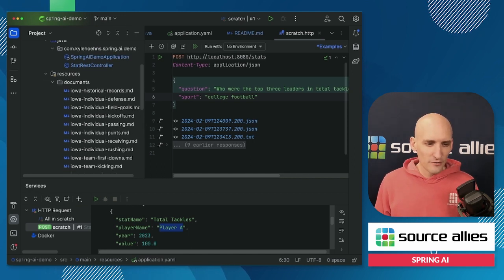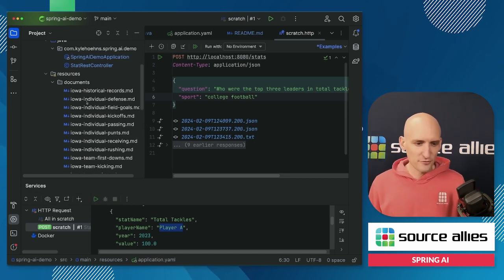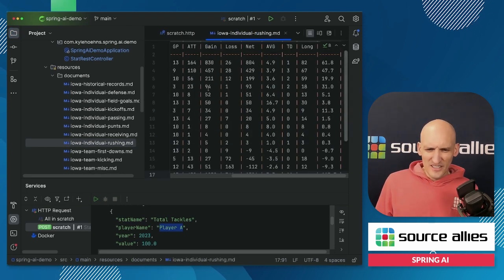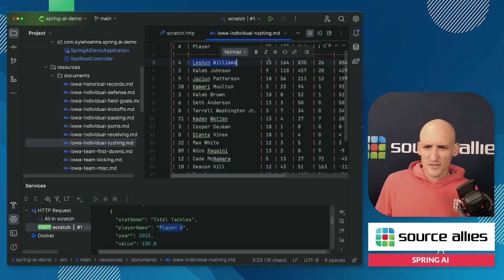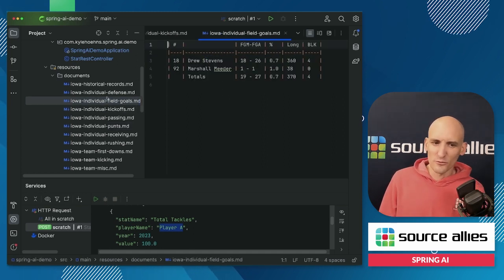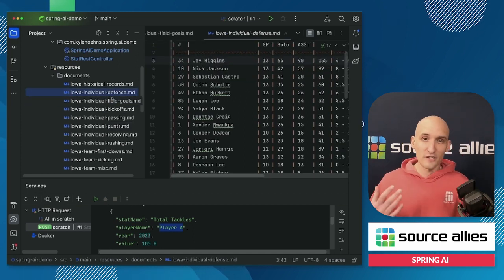So I've gone out to the Iowa Hawkeyes official sports website and grabbed a whole bunch of information: here are all the player names, here's how many games they played, and here's all their rushing yards. I've got all that for punts, kicking, field goals, and defense. So defense is the thing we're going to be asking for, right?